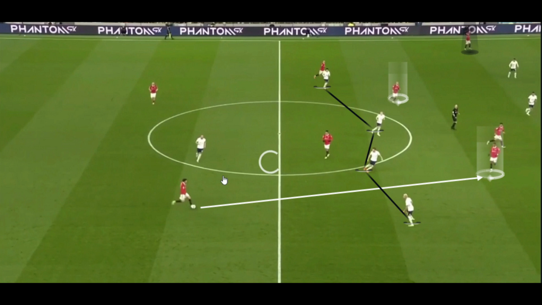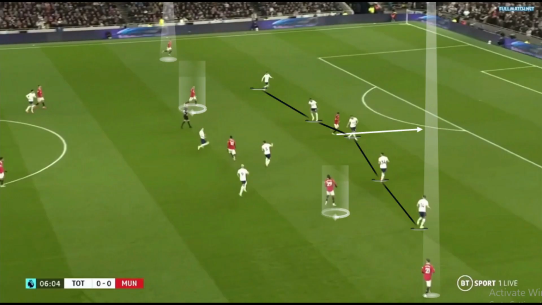Lindelof here picks out Marcus Rashford in between the lines. Rashford turns and has 6 players ahead of him where he can pass and create a goal-scoring position for Manchester United.